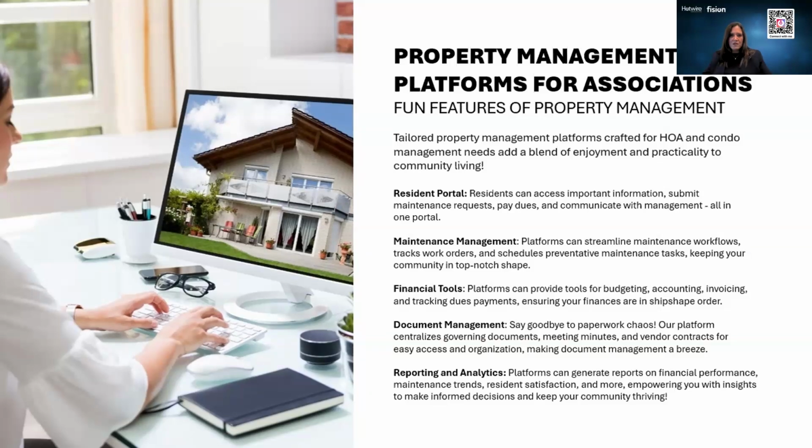There are so many new software out there to help support you as a manager in budgeting, accounting, invoicing, and tracking those dues payments, ensuring your finances are in ship-shape order. And say goodbye to paperwork. I'm sure a lot of you are saving your documents in the cloud and that you have your governing documents saved. This is also a form of utilizing AI.